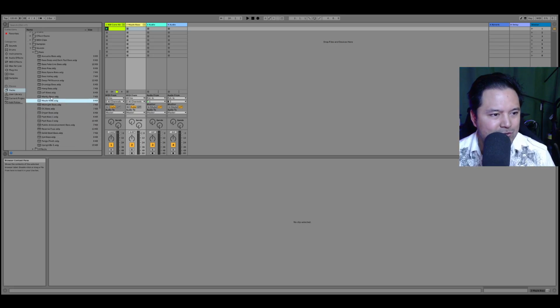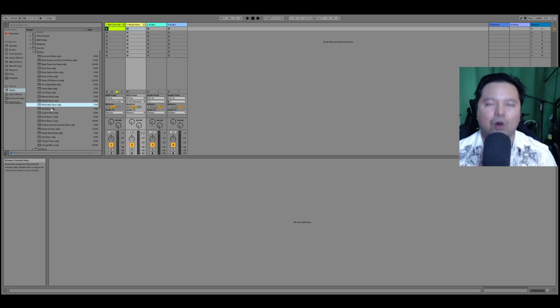Best thing to do is just start clicking on ones. And if you see this little headphone button down here, you want it to be blue. That way it'll give you a preview of what the sound is, so you can choose based on what you're going for in your song. What kind of bass sound do you want?